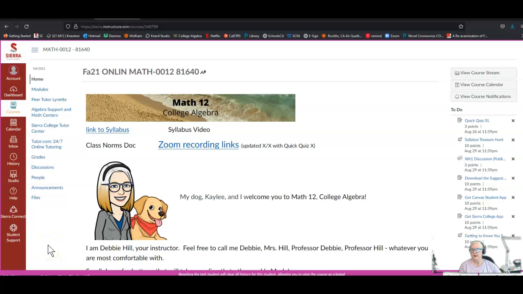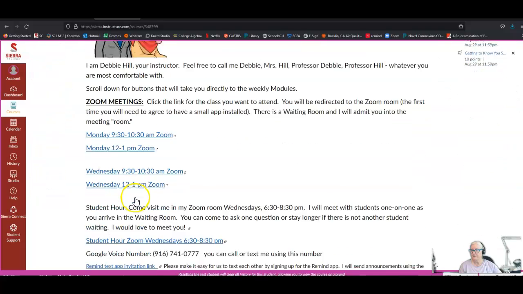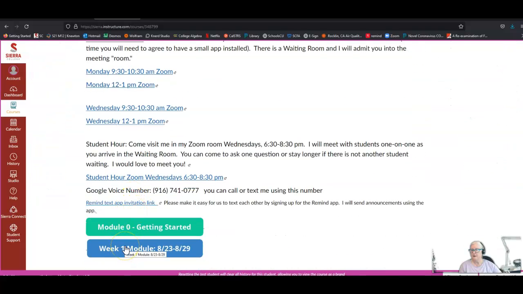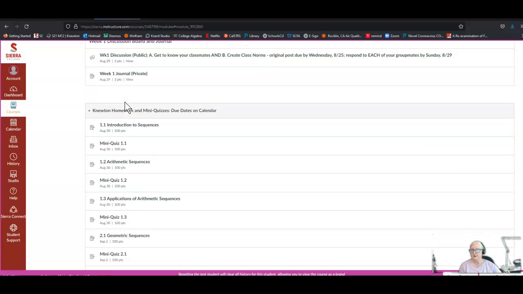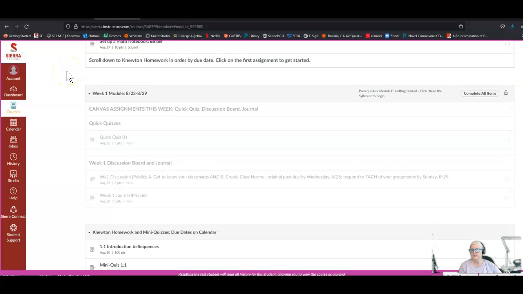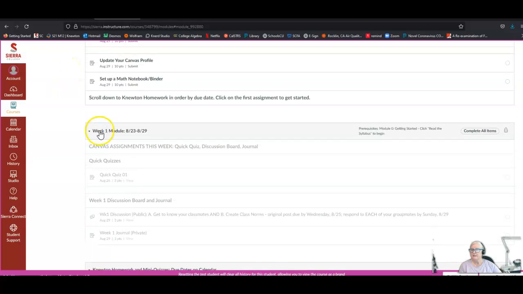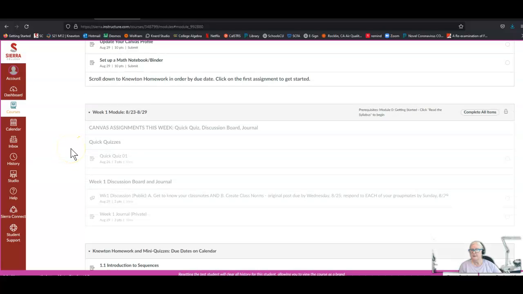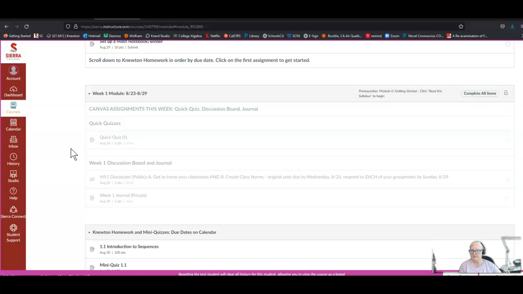So here we are at the Math 12 home page, and you can either go down to the button for the week 1 module, which will take you directly to the module, or you can always click on the modules button and navigate to the current week's module. So the week 1 module is where you start having assignments, including homework assignments.